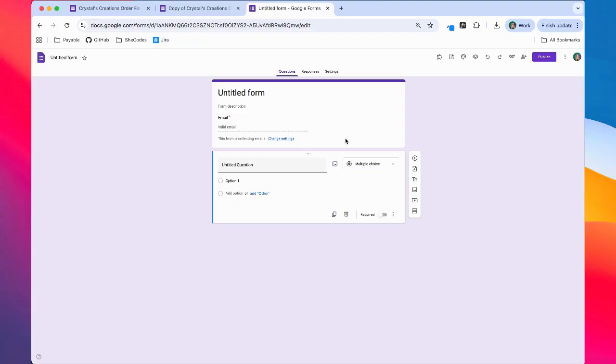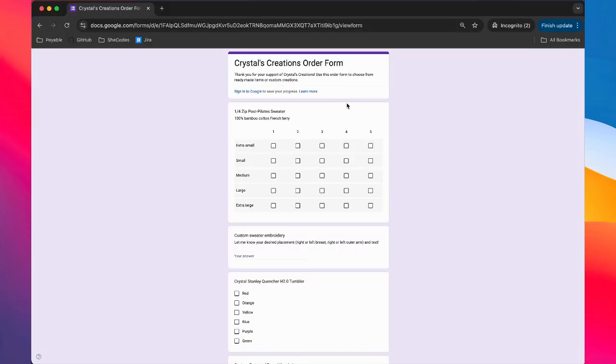Most people think Google Forms is only for surveys, but with the right setup, you can turn it into a simple online store where customers choose products, select their quantities, and pay online. In this video, I'll show you 5 Google Forms hacks that transform a basic form into a working checkout flow. And by the end, you'll have a fully functional order form with payments. Let's start with the first step.